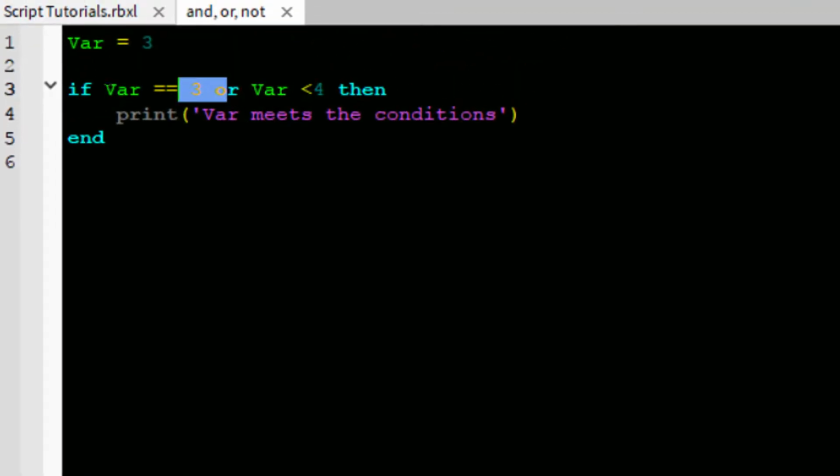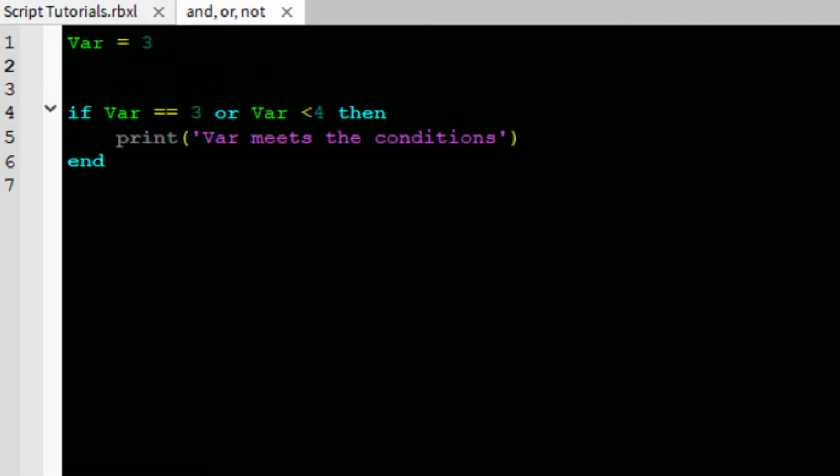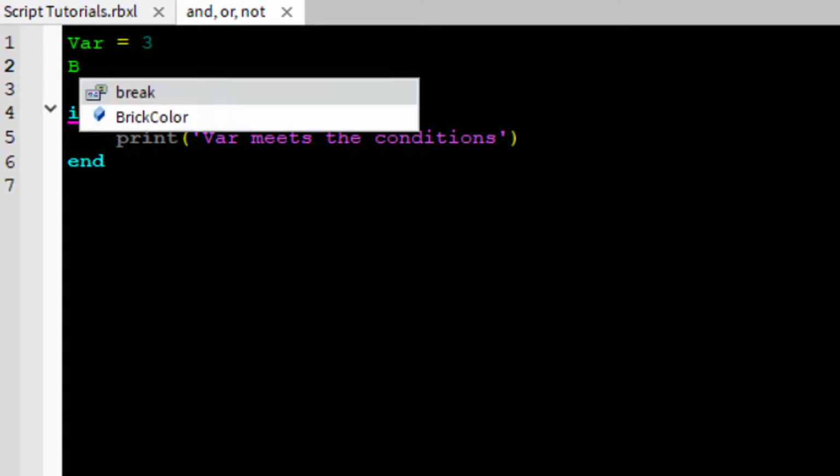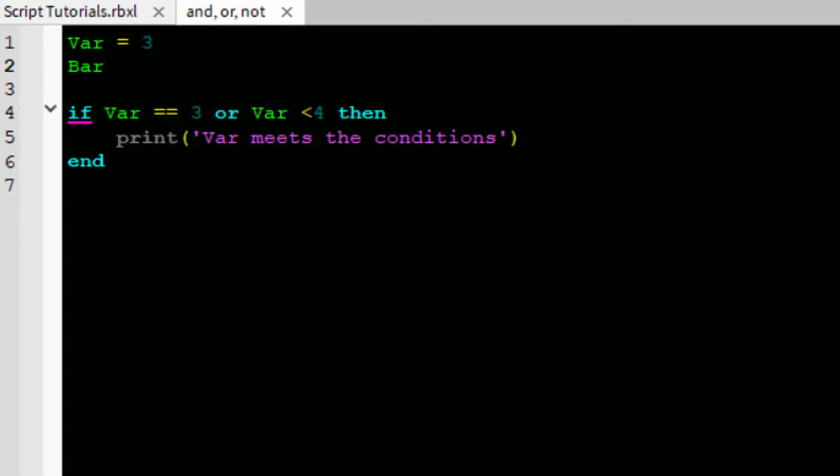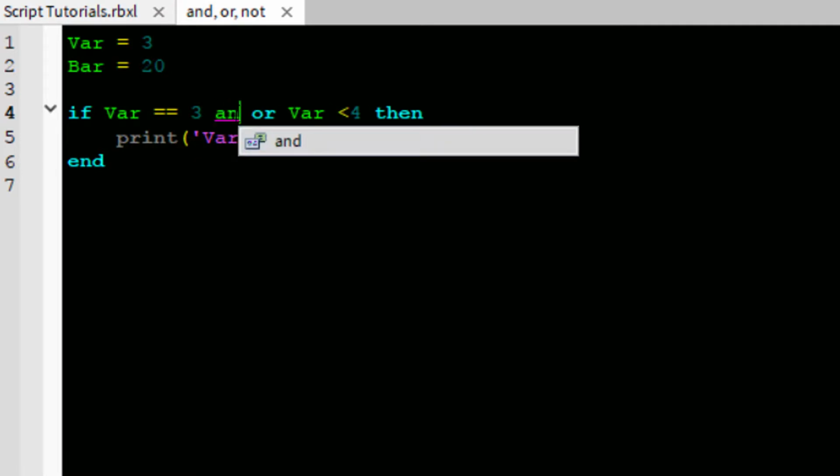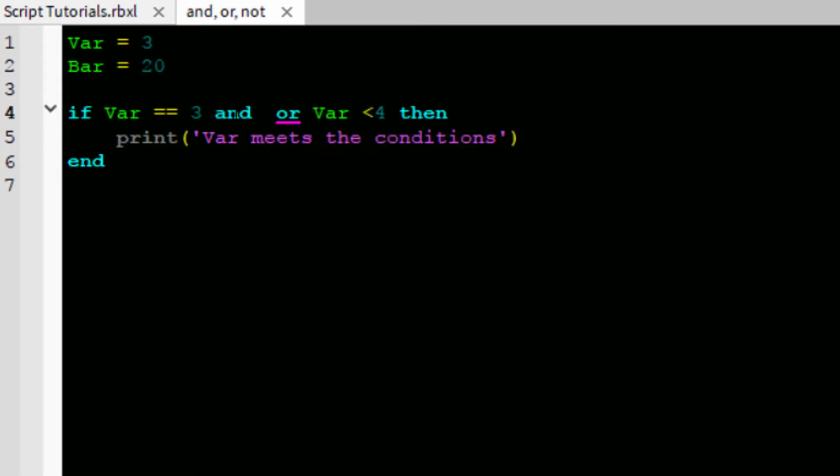Using this is kinda tricky, because you can use, like, I'll just call it bar, cause why not, equals 20. Now if var equals 3, we can do it like this, and bar equals 20, or var equals 4.